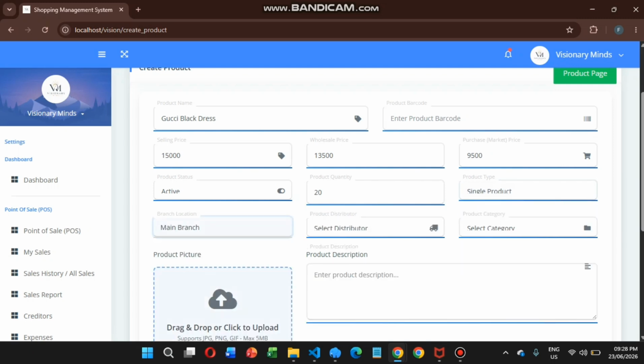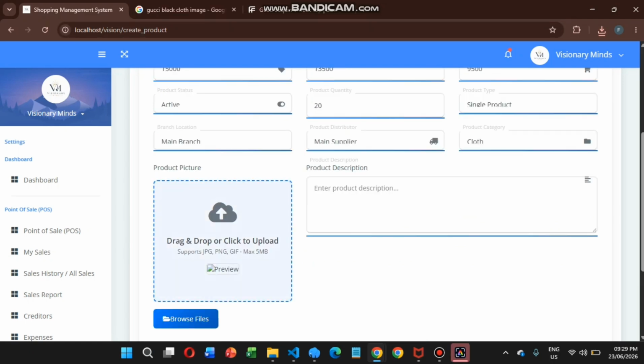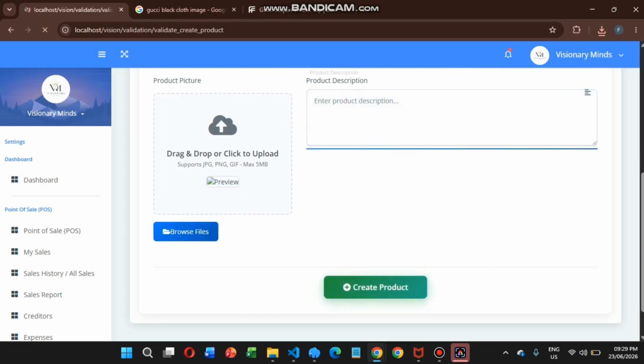Then which branch is it going to be under? I'm just going to choose main branch. Who is our distributor? Main supplier. Under which category? Under clothes category. We can create as many categories as we choose. Then we decide whether to add an image. If you wish, we can add an image, and if you wish, we can just leave it out. Now the product description. If you have any description to put, though it is not compulsory, then we create the product.